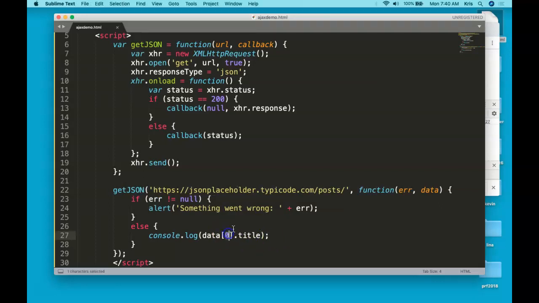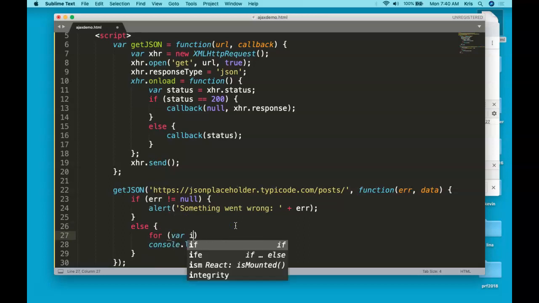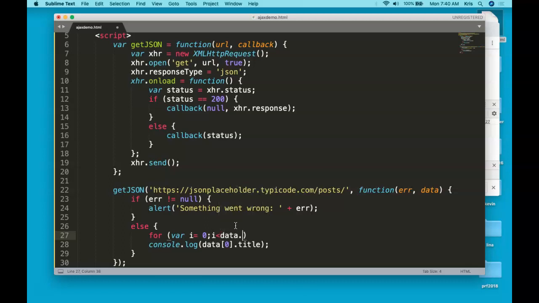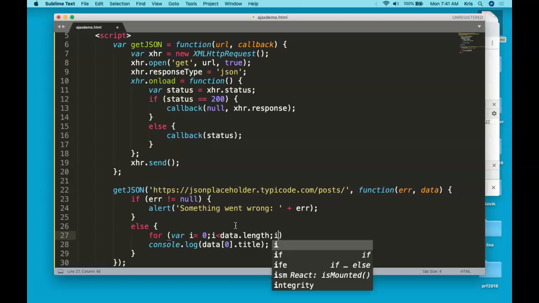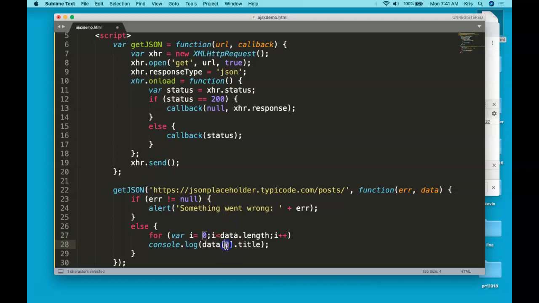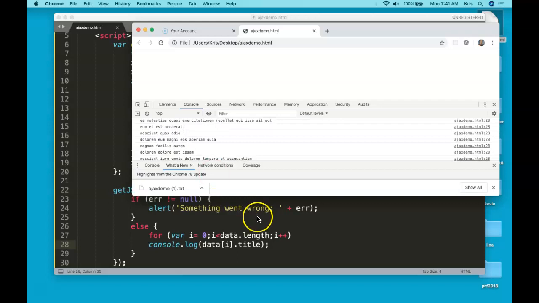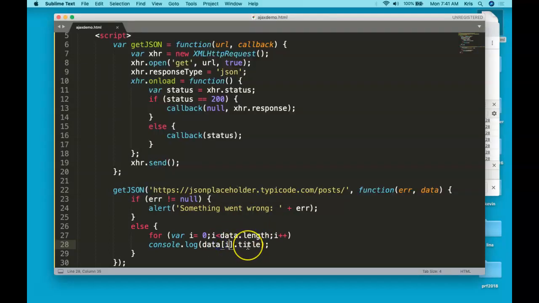So when you see these zeros, what we can do is a for loop: for var i equals 0, i as long as it's less than data.length, because it has a length, and then i++. And then this would be the i. So I can console.log everything I want. And again, you can probably see these are all the titles for all 100 things. So you find your key value pairs, and then you run with that. That's the way it works.